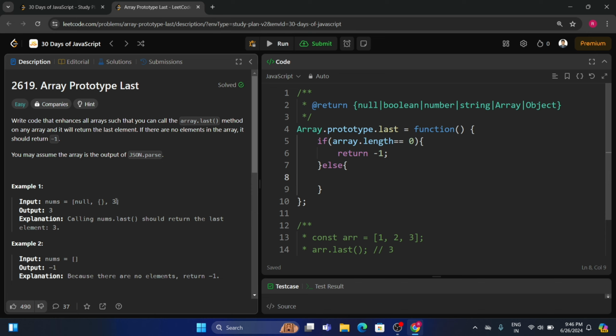So what is the logic? Simply array dot length minus 1 position. Just we have to return this. Do you think that much will be enough? No, it is the wrong answer, because there is no array that has been passed. So what we have to write here, simply you can use the this keyword, this dot length.